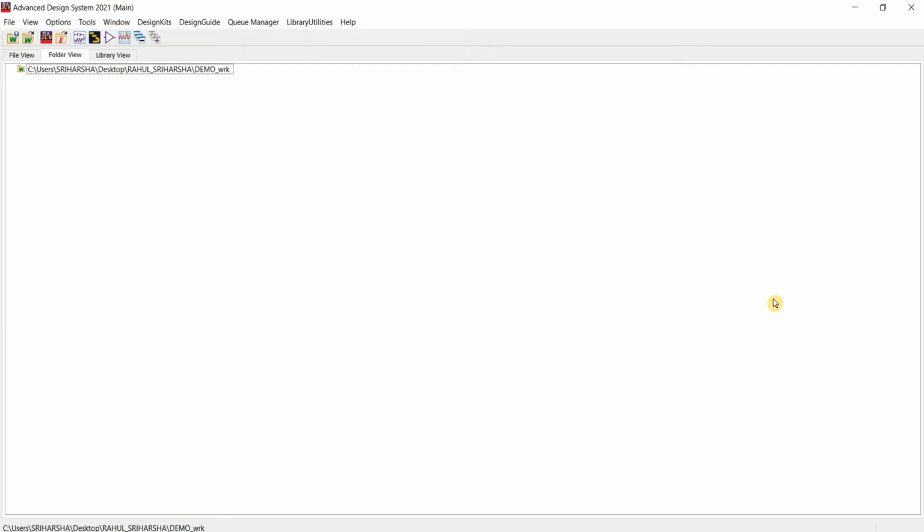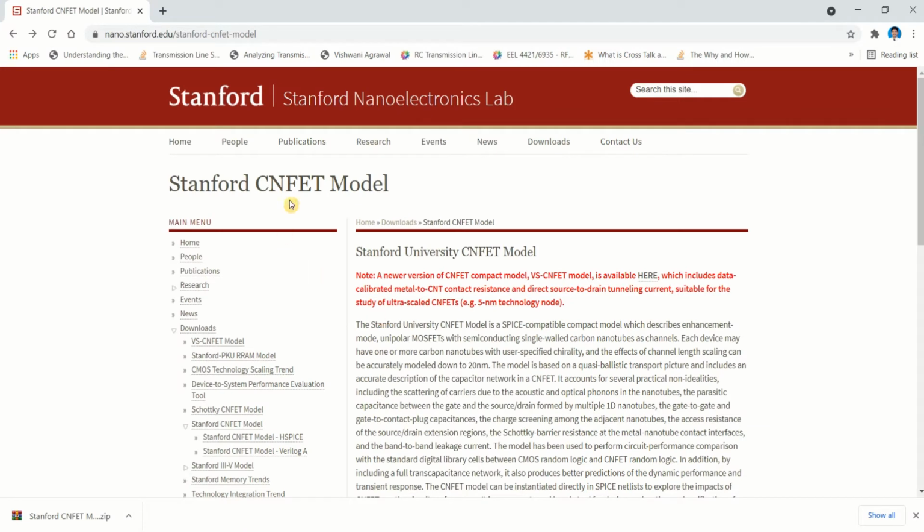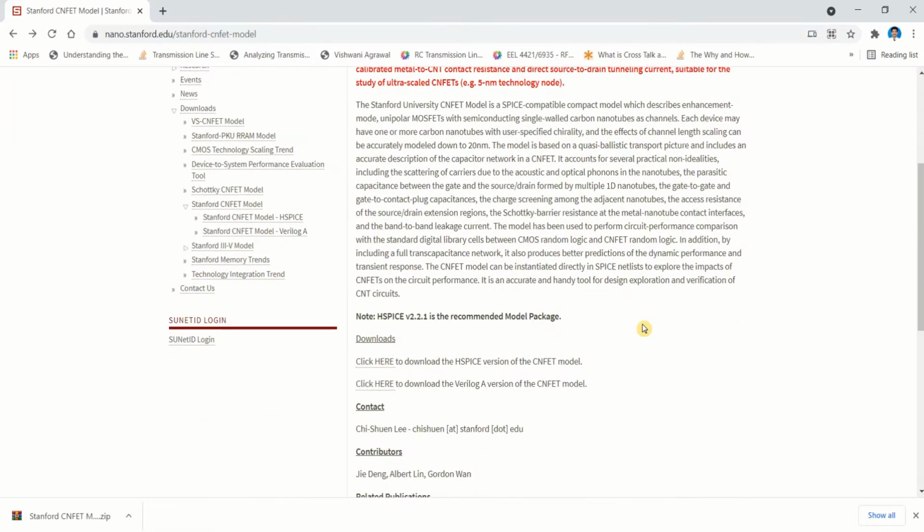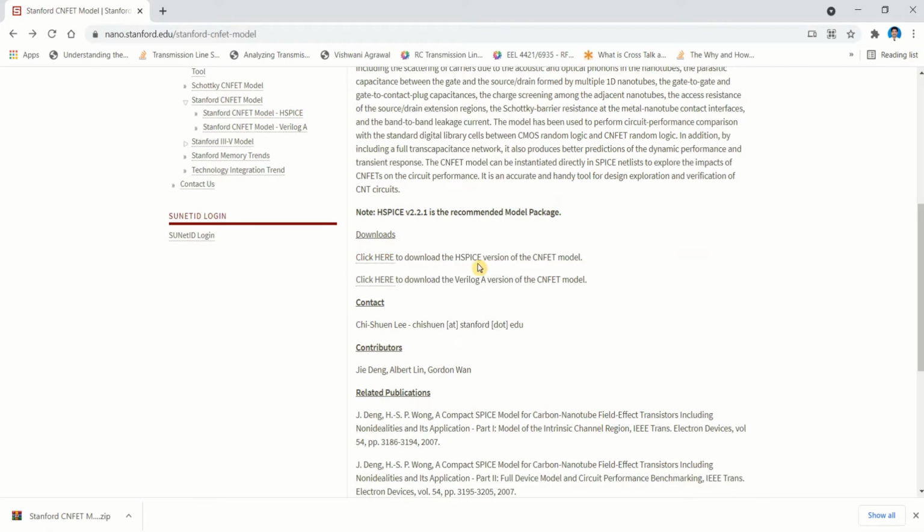Hello, in this video tutorial, I will show you how to use a Verilog-A model file in the Advanced Design System tool. Here I am going to use the Stanford CNFET model, which is available at this particular website. You can download it. As you scroll down, you have two versions of CNFET models: one is for HSpice and the second one is for Verilog-A. For this video tutorial, I am going to use this Verilog-A model.